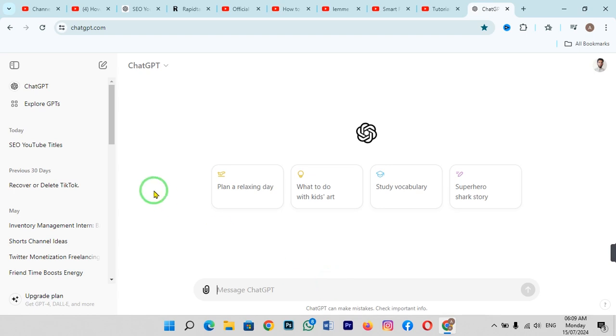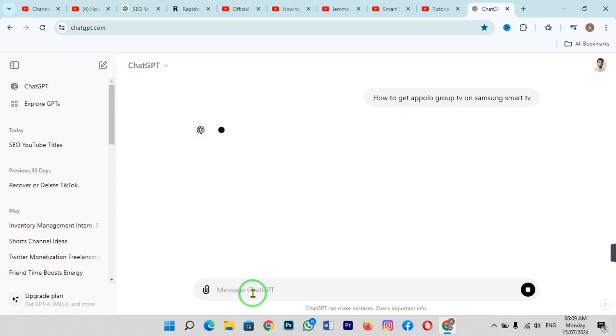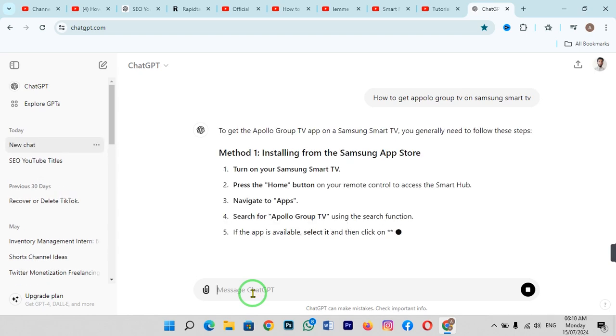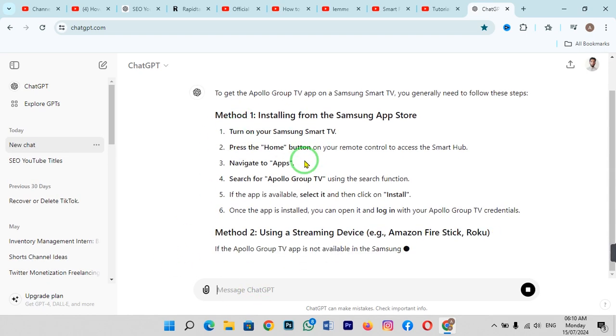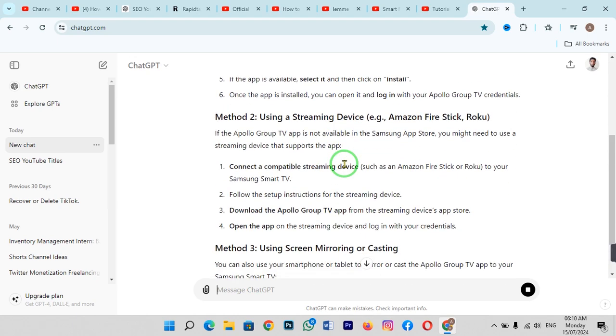So for that, if you want the tutorial of anything like that, just go to ChatGPT and ask ChatGPT how to get it. Just search this on ChatGPT. Here you can see method 1, installing from Samsung App Store. So this is the method you can follow.